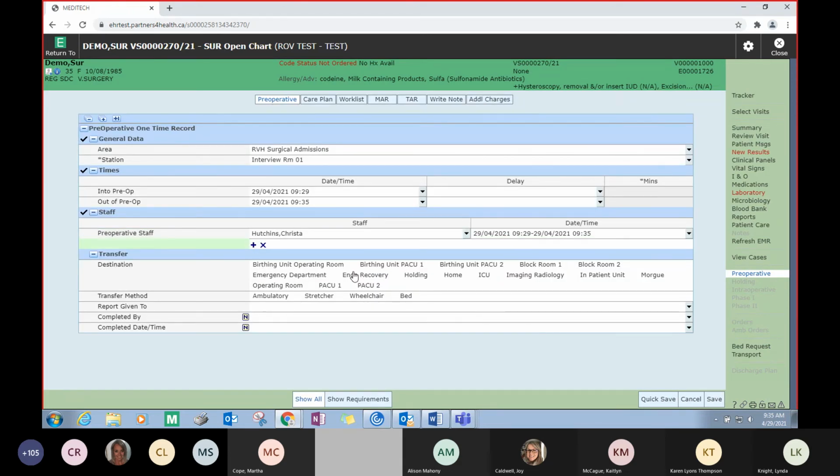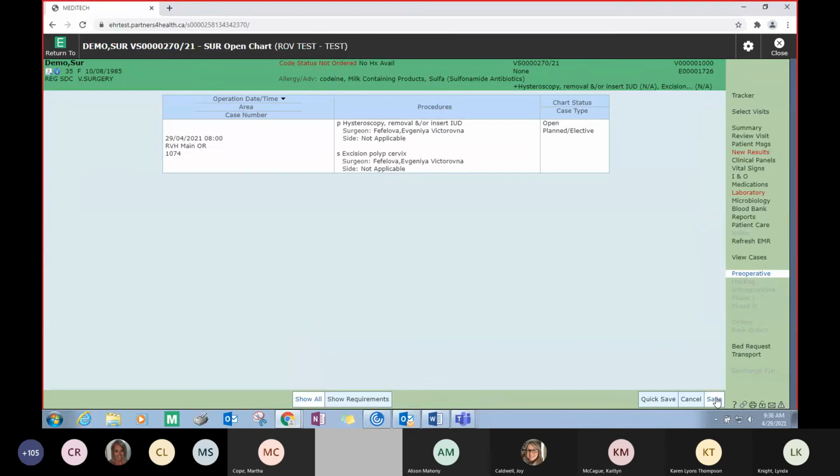And choose a destination. I'm going to choose holding. How did they get there? I haven't given a report to anybody. This is going to pop in me because I'm logged in as me. And you have to complete the chart. So every time we have a one-time record, you have to complete it. And now I am actually going to save because I'm done with that phase of care.